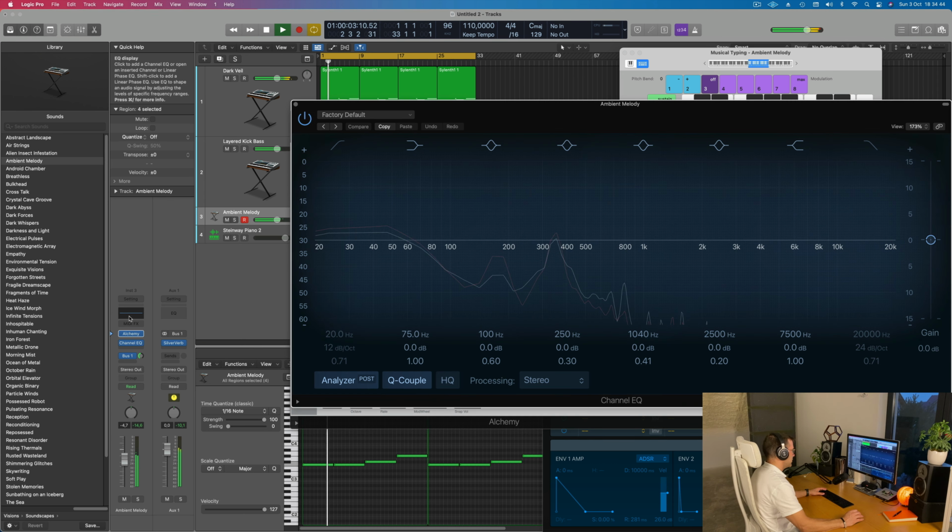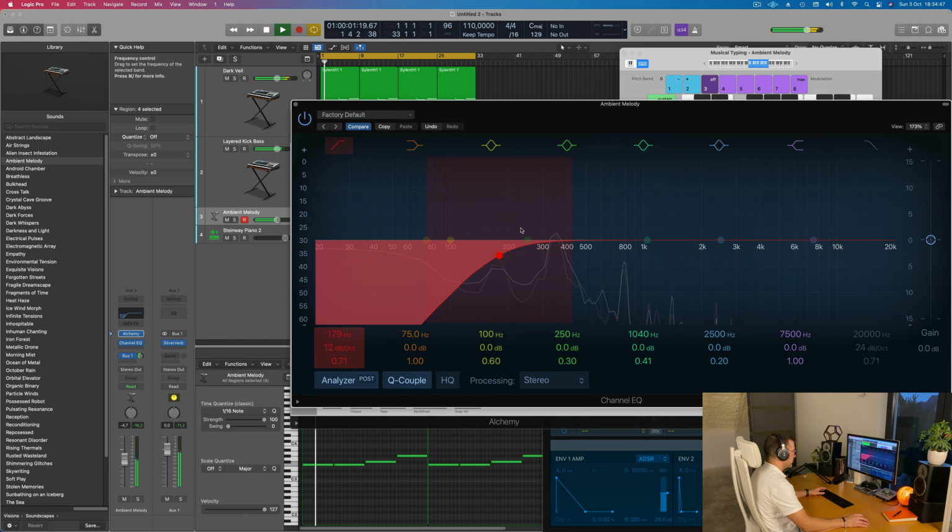Let's have a look at the frequencies in there. Oh, there's a lot of low end there. Kind of want just the top kind of effect here.